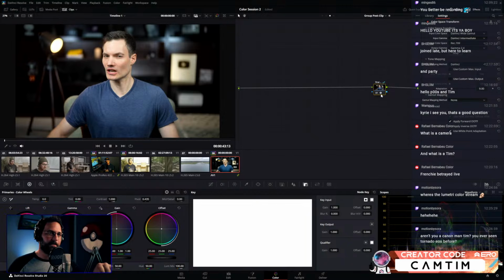Okay. So one way you could do it, if you were to use the adjustment clip method, which again is not the wrong way to do it, I just personally don't like it because it feels limiting, but you can technically do it. One way you can approach it is instead of doing the output transform on the group post clip for each one of the groups, you do that in the adjustment clip. Yeah. So that is a way you can circumvent it.